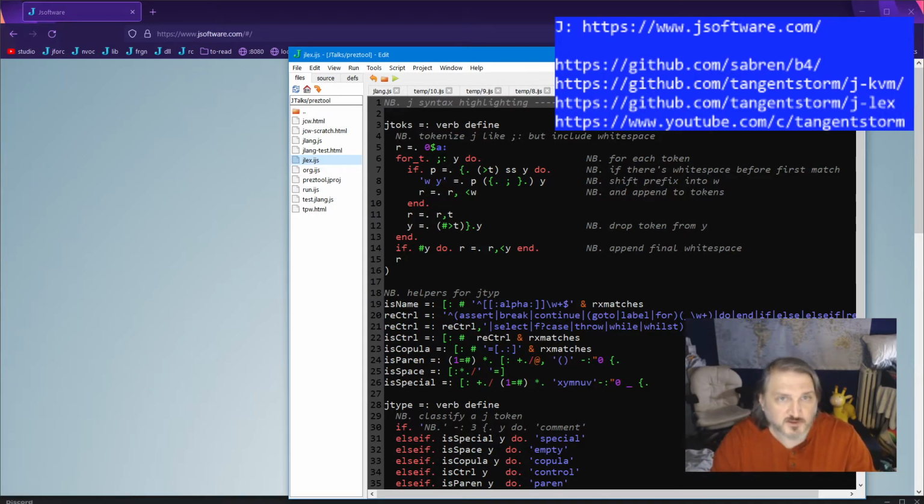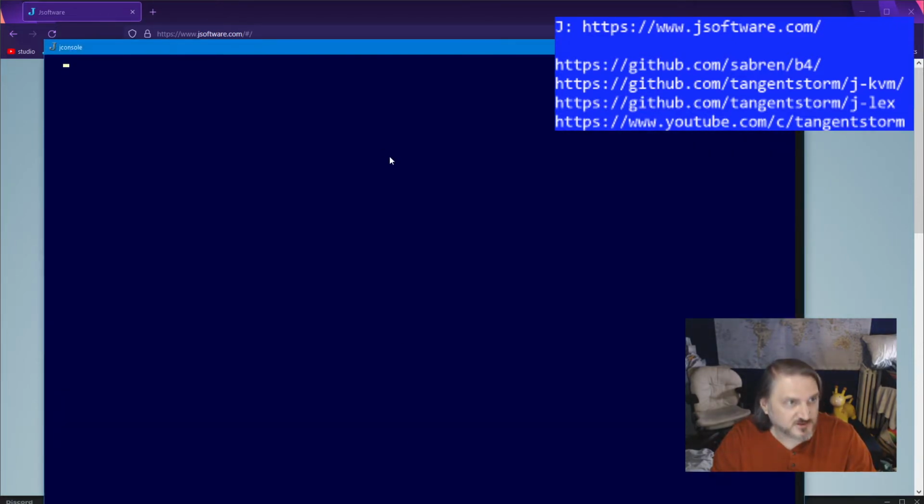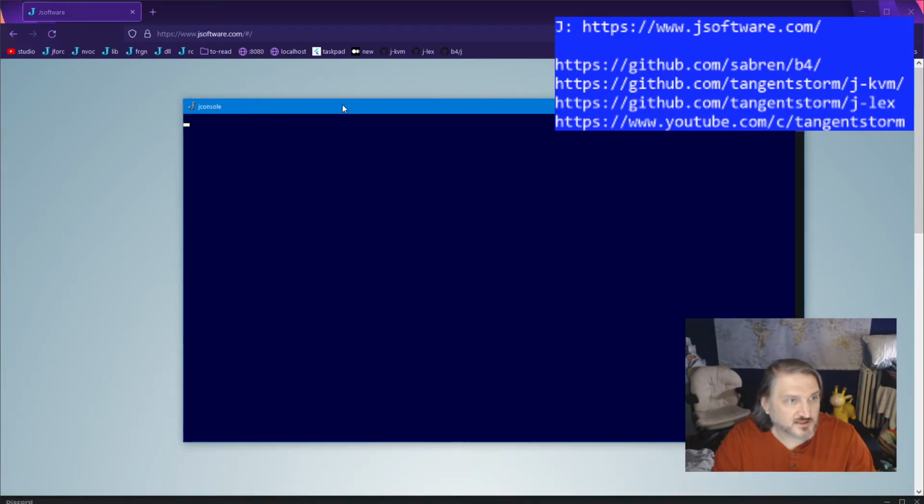It also comes with a console application called JConsole, which in Windows, that's kind of loud, looks like this. Not so pretty, and it does have basic keyboard commands to move back and forth and whatnot. But I think we could do a whole lot better.